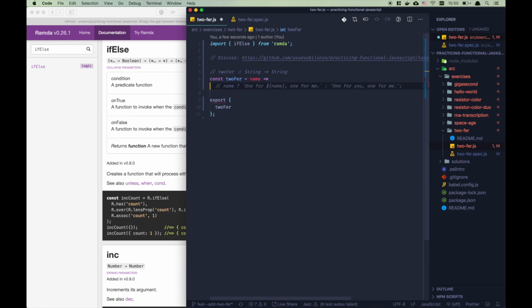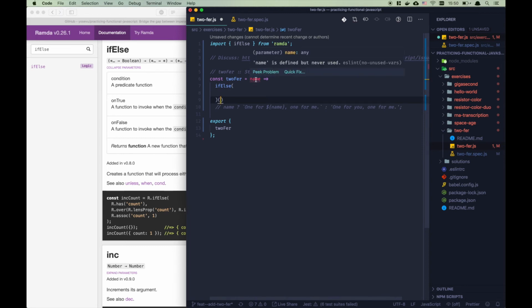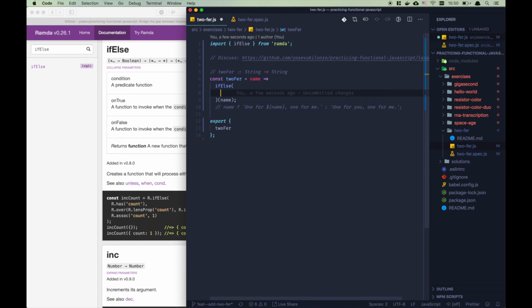And we're not going to use the ternary operator, so we'll call if-else instead. And the important thing with if-else is, since it returns a function, we need to somehow get this name to check into if-else, and we'll pass it to the function that if-else returns right here. And now the first argument. The first argument is a predicate function, and the purpose of this is to check whether the name exists.